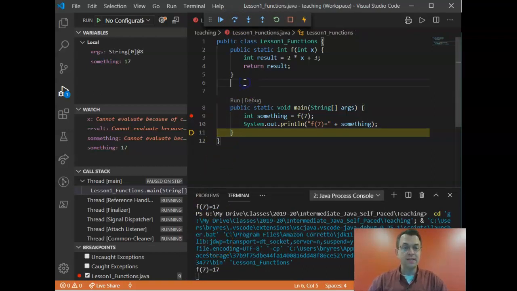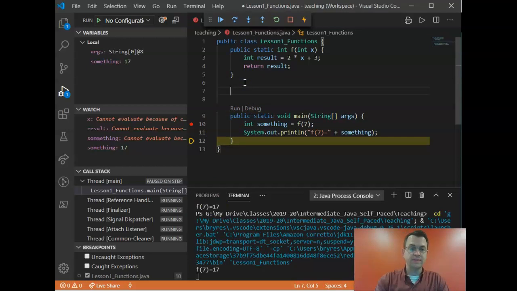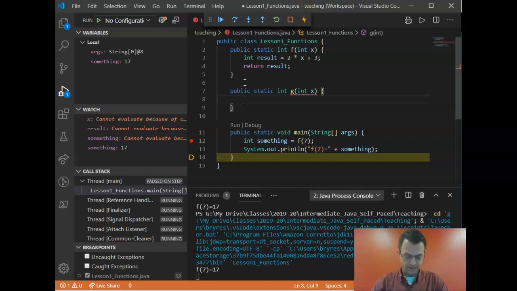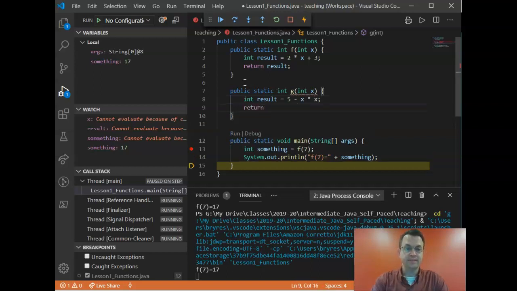So let's add our second one. Let's add function g. So public static int g, and this also takes an x. We can take an arbitrary number of arguments. We'll talk about that in a few minutes as well. And I will call this, let's call this result as well. I could call this anything I want. Result is just whatever name I want to call it. It doesn't actually matter. And so I'll do 5 minus, and this is supposed to be x squared. So I could do x times x or math pow. And I'll do x times x. And then I can return result.